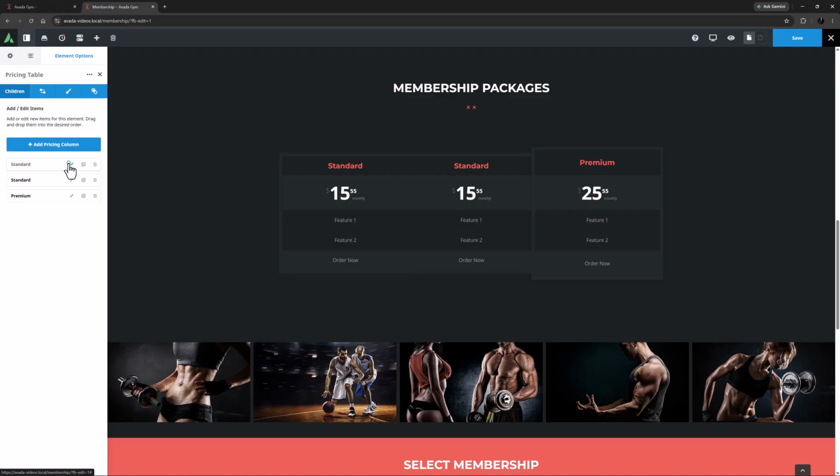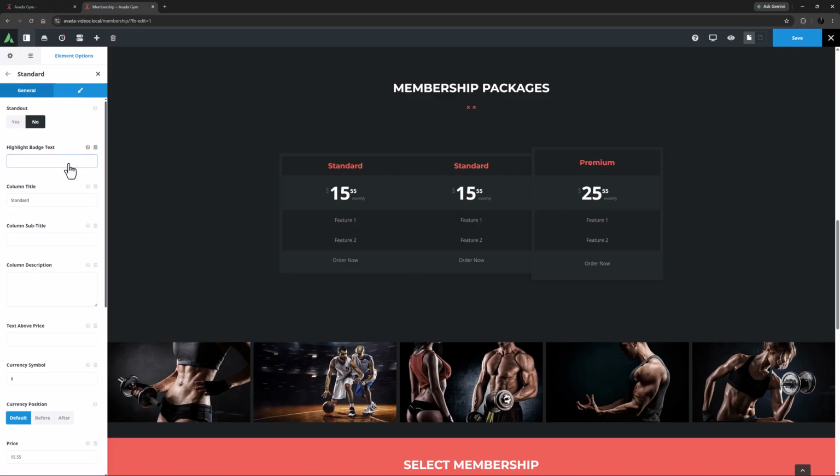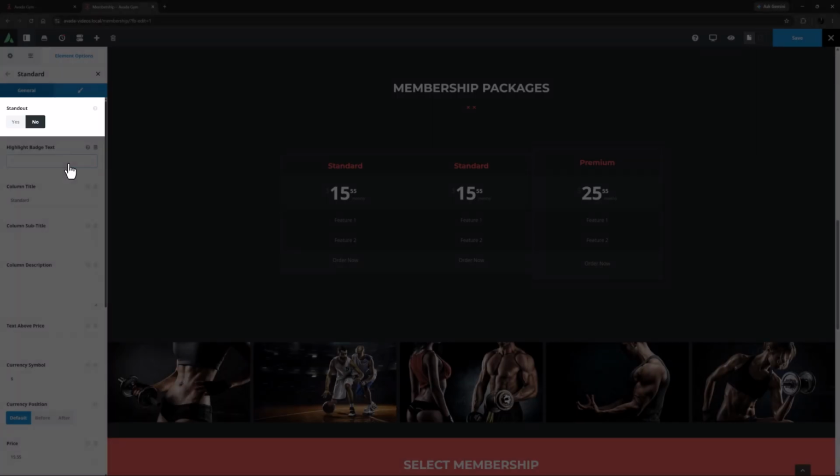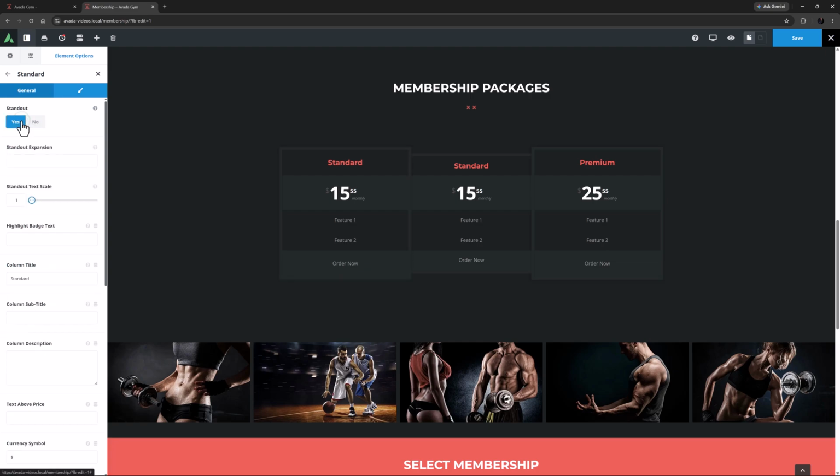Let's look at the Child General tab to see what we can do here. So the first option is Standout. If I set this to yes, we can see that the first column now matches the third, with a bigger header and CTA area, which elongates the item above and below the others. Usually you will only have one pricing table set to standout, but you can have multiple. For my example, this first one won't be a standout column, so I will turn this off.